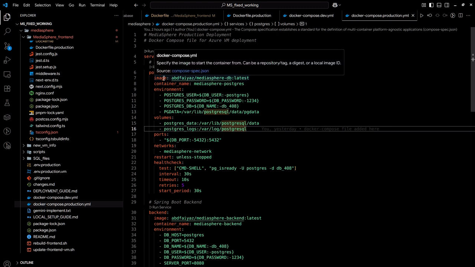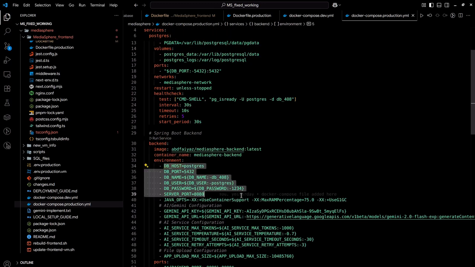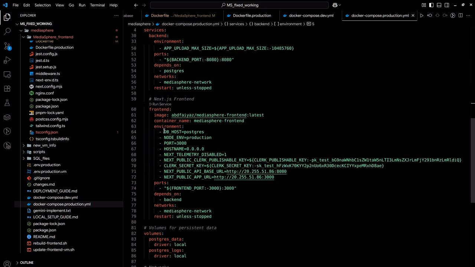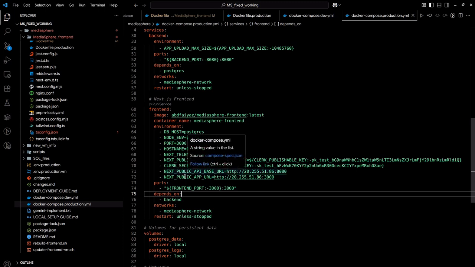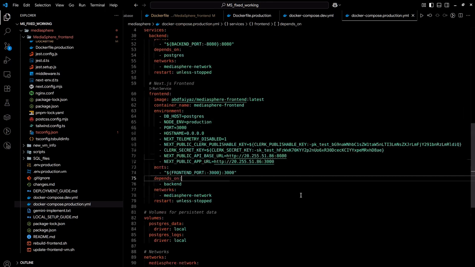Here in this YML file, we need to specify the environment variables, which I did here for the database, here for the backend, and for the front end we did this here. And in these environment variables, we need to specify the keys used by our APIs, like the Clerk keys and the next public API URLs, etc. Then comes the deployment part.